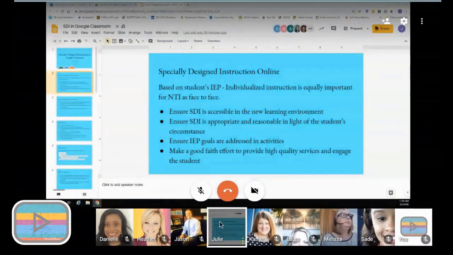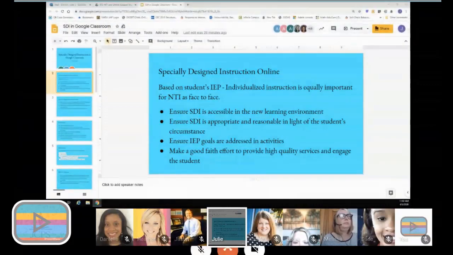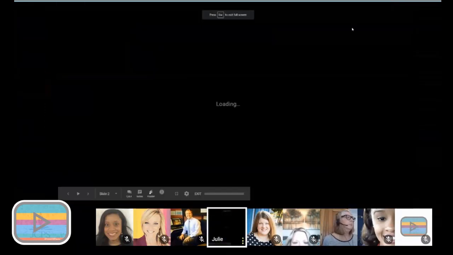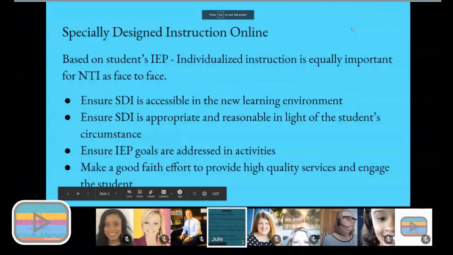So what we're going to talk about today, especially, is designing instruction based on our kiddos' IEPs. We want to make sure that our IEPs are accessible to the new learning environment. We have to remember what the students are going to need within that classroom environment, their new environment that they're going to be looking at.